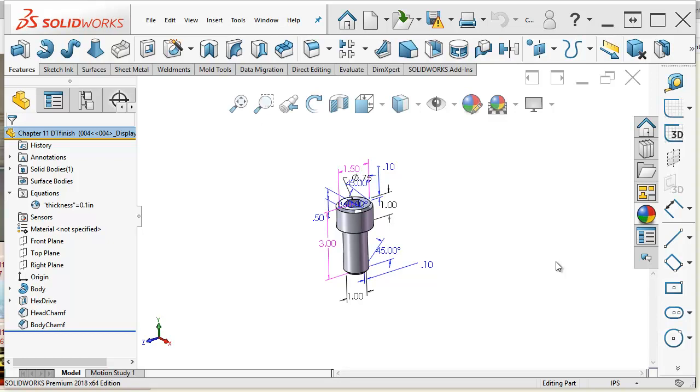Welcome to Chapter 11 on configurations. Configurations in SolidWorks are really meant to cover just a few areas.